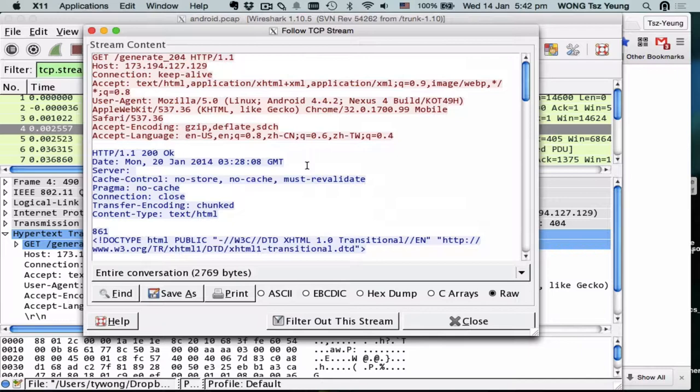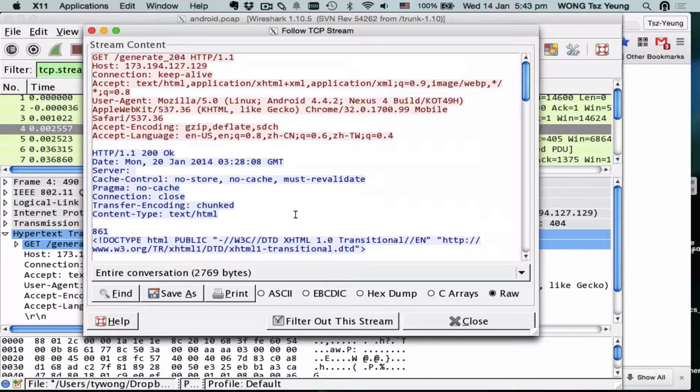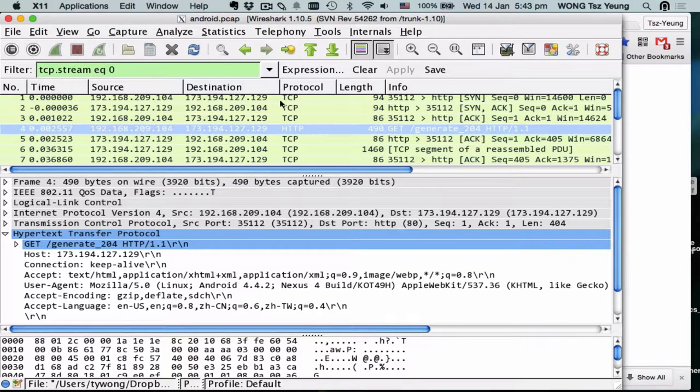So what's the time? The time when you launch your browser, you go to a particular link and are forwarded to this page. And this is how the reply is generated so that you go to that page. Okay? So this is how Android tries to log in. Understand? Very interesting, huh?